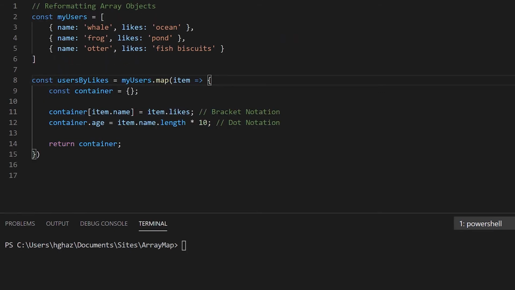So let's move on to step 4, reformatting array objects. Now, array objects are surprisingly common. Map can be used to iterate through objects in an array and, in a similar fashion to traditional arrays, modify the content of each individual object and return a new array entirely. Now, this modification is done based on what is returned in the callback function.